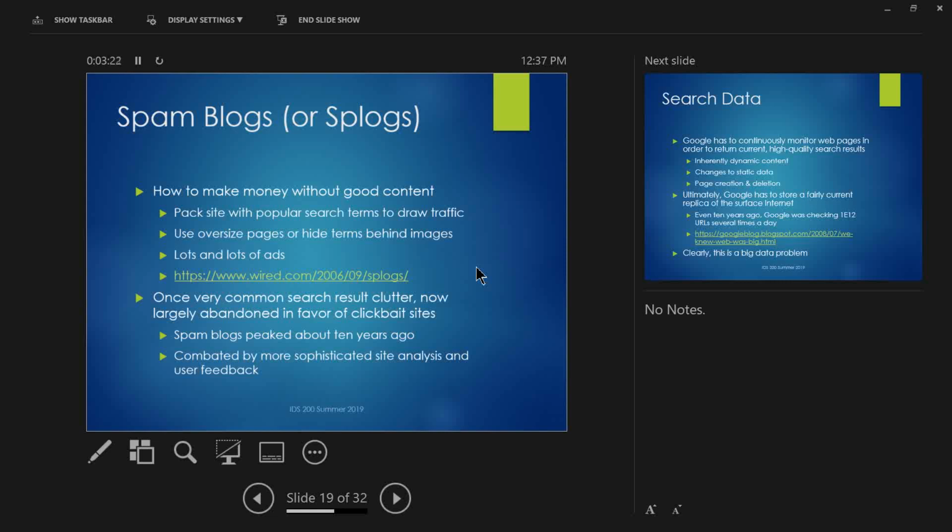But there's been a drift over time. Google's gotten pretty good at detecting pages that have no worthwhile content at all. But ones that are kind of junky, like a lot of clickbait, those are the ones that tend to have taken over that role. So they have junky content. It might be kind of fun sometimes, but it's not really very serious. That's what you see now.